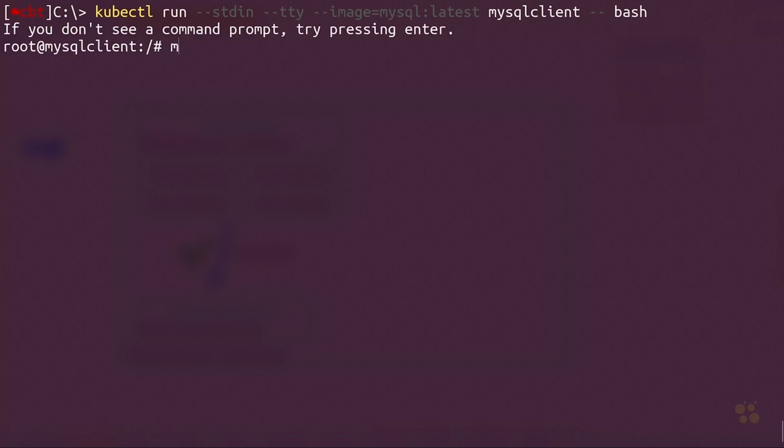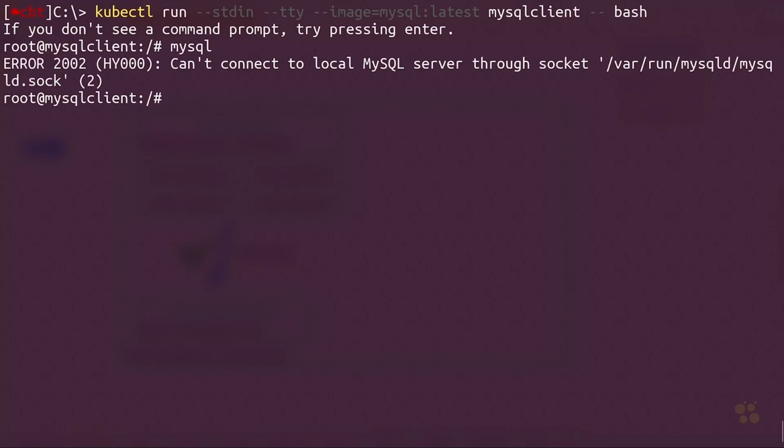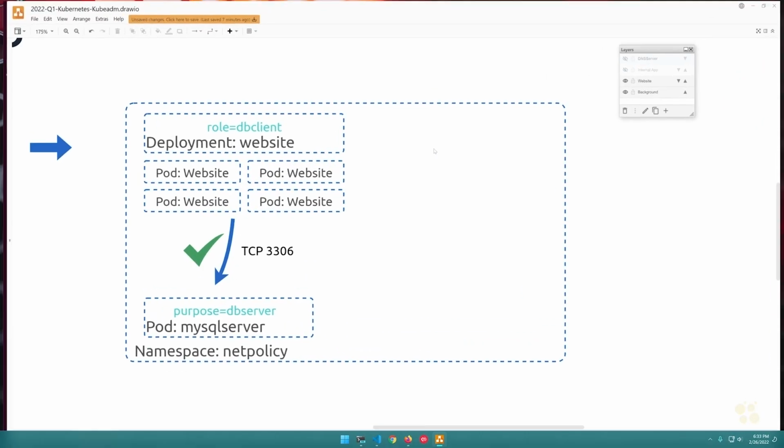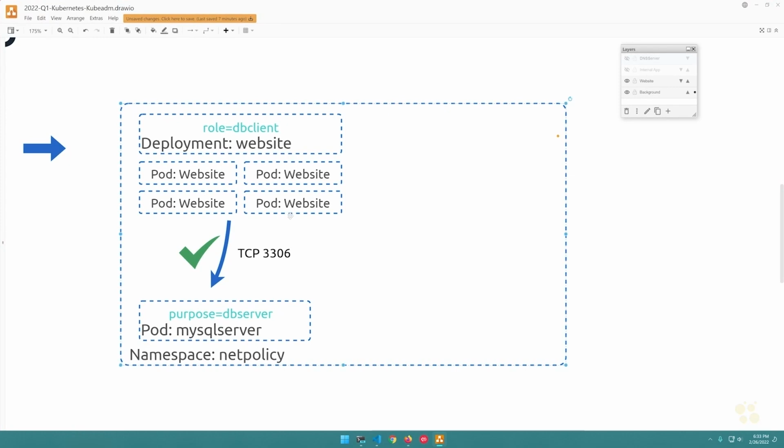Sure enough, there it is, and we should be able to run the MySQL CLI utility. So there it is, it's pre-installed. And so now we're running in a second pod over in our namespace called net policy. You can pretend that it's one of these pods right up here representing some kind of client application. So now we need to connect over to this MySQL server pod.